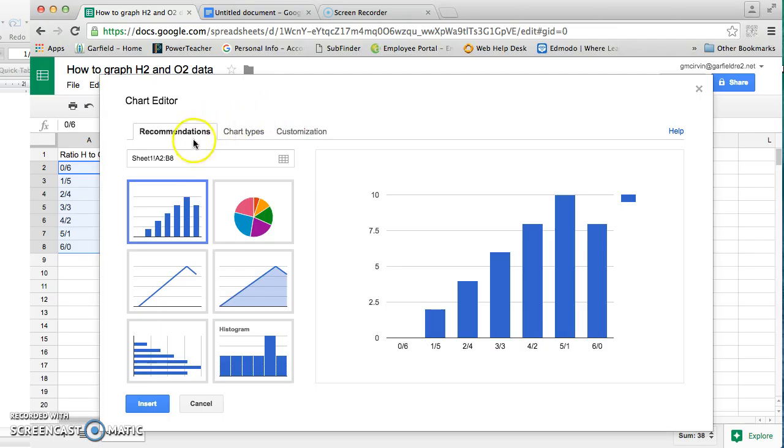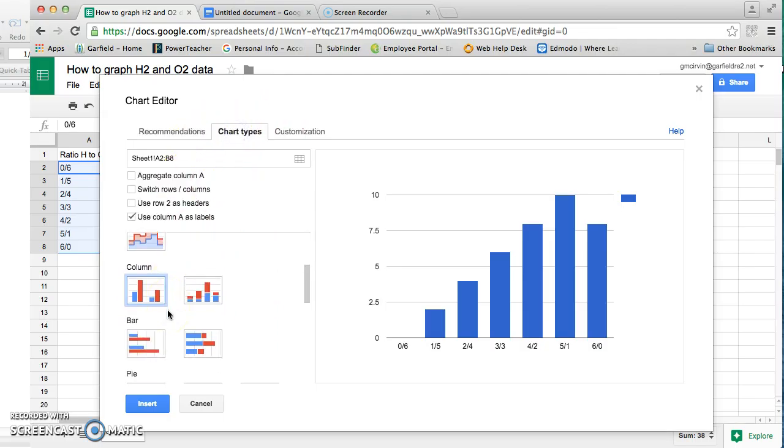Now, there are several recommendations. I would go with the bar graph. This one automatically came up. We're going to go with the column, so they're vertical columns, not horizontal. Make sure that you've hit the column and it looks something like this for your data. Then come up to the Customization tab.